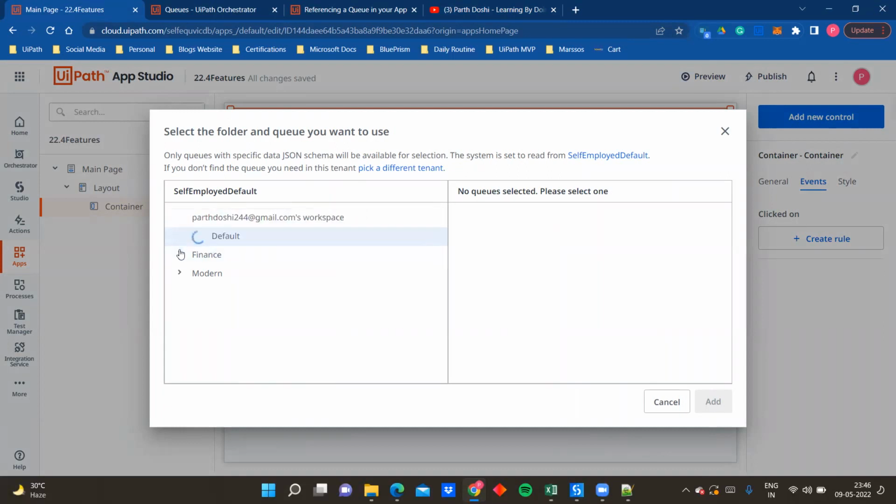Now, if you see, I'm not able to see any queues even if I have some created. Why is that? Because now when we create a queue, we have an option to import a specific data JSON schema. I have never created a queue which has that schema. So now we are going to see how we can create that schema, and then we are going to create a queue which has a specific data JSON schema.